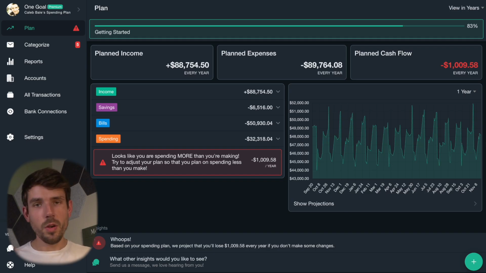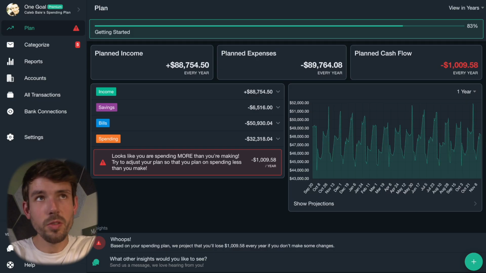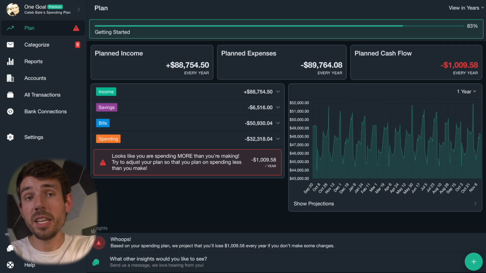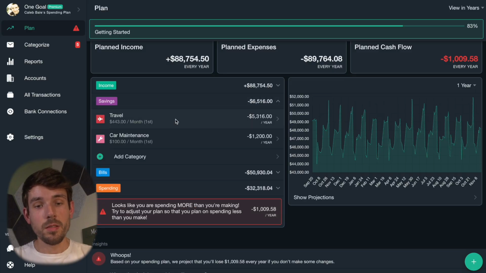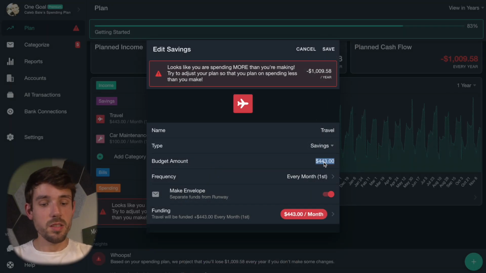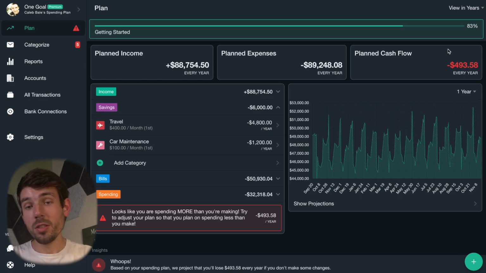But here's the good news. Awareness is your friend. If one goal shows you that your cash flow for the year is negative, that's painful. But that means that now you know what you need to do to change it. You got two options: increase income or decrease expenses. Maybe you decide you don't need as nice of a vacation every year. We can go in here to savings, click on travel, edit category, and we'll change this to $400. It still shows that our planned cash flow is negative for the year, but that's okay, this helps.